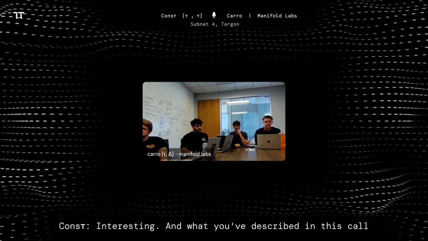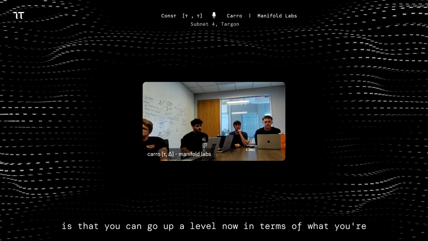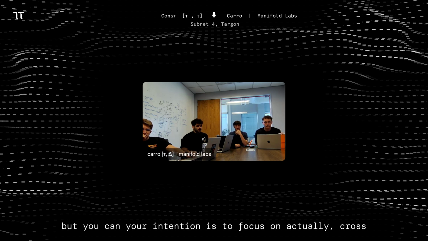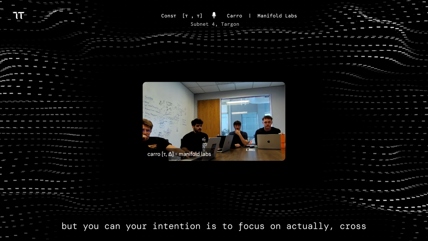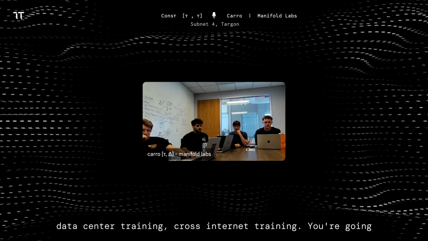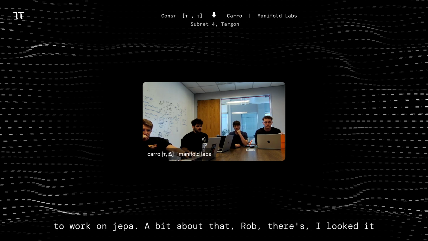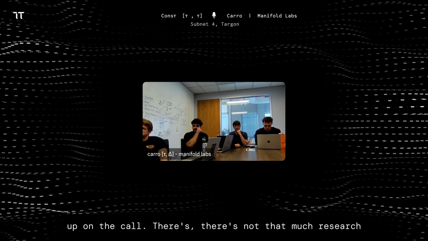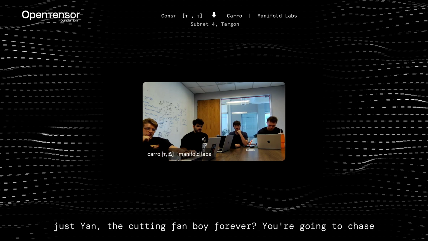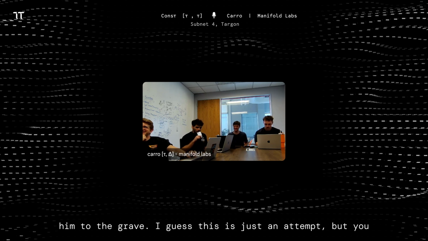Interesting. And what you've described in this call is that you can go up a level now in terms of what you're building on Subnet 4. Not only can you do inference, but your intention is to focus on cross data center training, cross internet training. You're going to work on JEPA. A bit about that, Rob. I looked it up on the call. There's not that much research going on JEPA right now. Is it a dead project, or are you just a Yann LeCun fanboy forever? You're going to chase him to the grave? But it doesn't really matter.